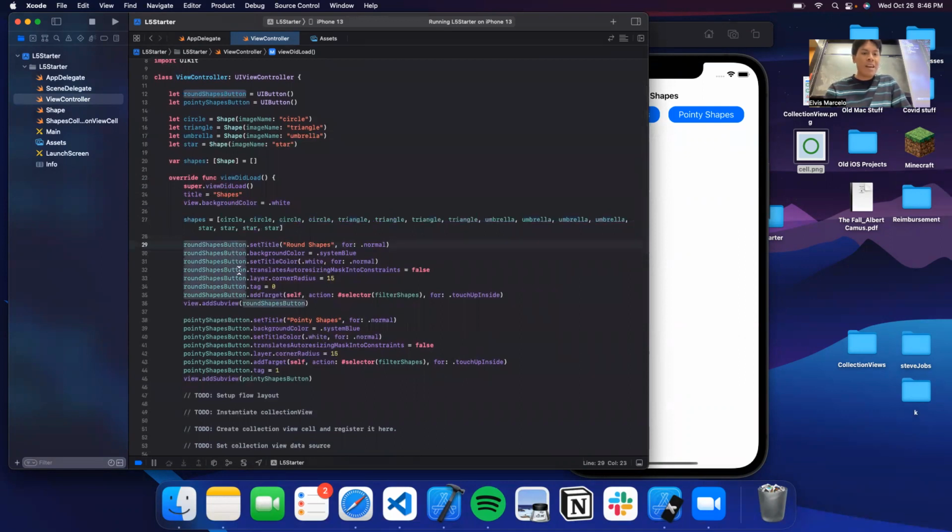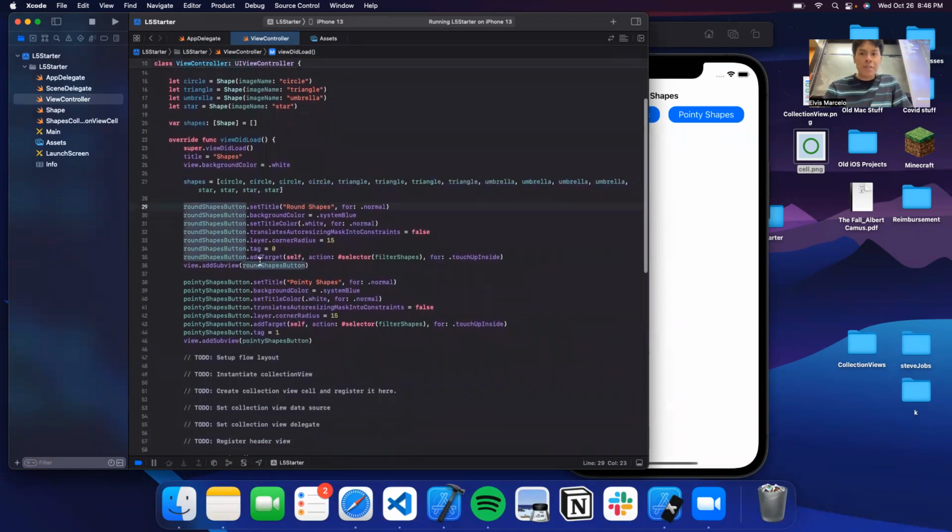And we also have a round shape button. So this is where we actually set up like the button stuff. So we give it the title round shapes and we give it a background color. We set the title color to be white and translate all that layer, give it a radius. Another thing that we're going to be doing this time is actually giving the buttons a tag. So by giving it a tag, it's going to be easier for us to determine which button was tapped when, oh yeah.